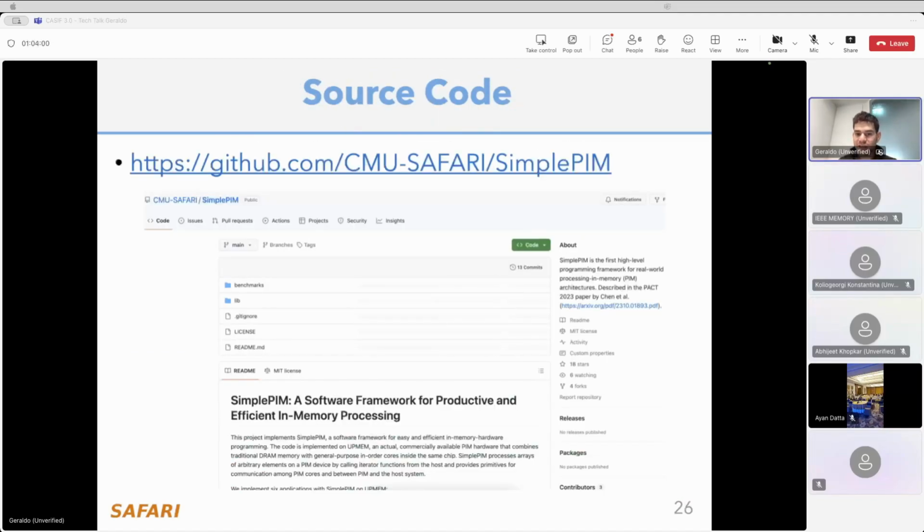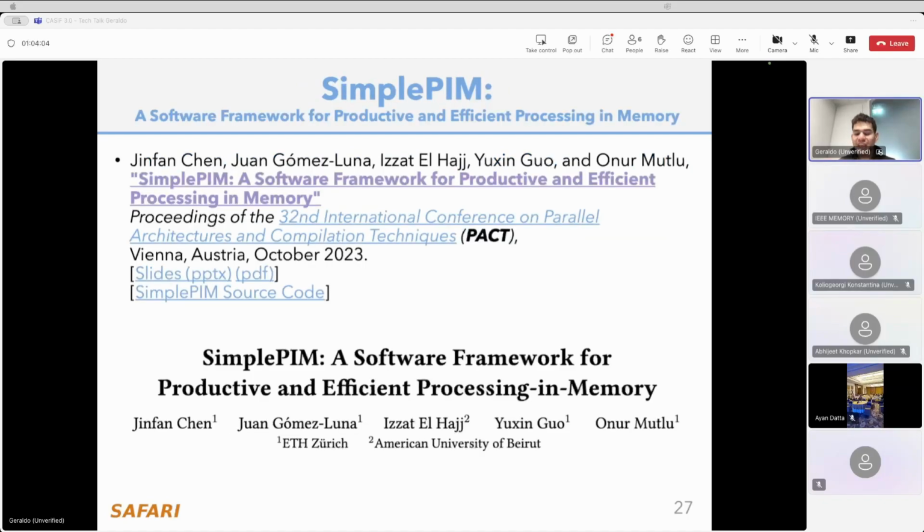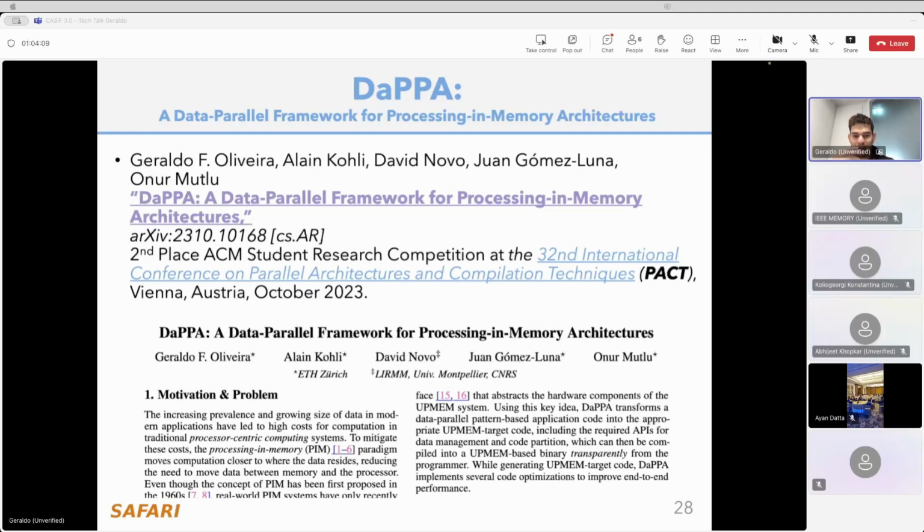So SimplePIM is available in our GitHub repository. You can download it and use it. And we keep improving on top of SimplePIM for improving the processing near memory programmability.